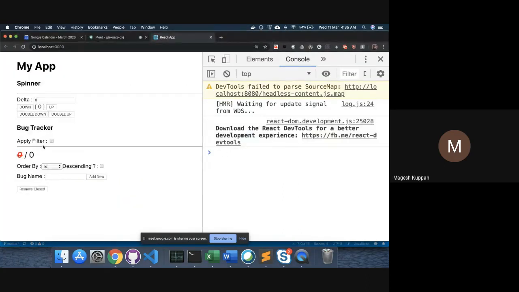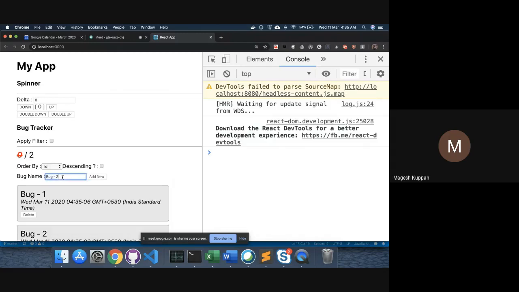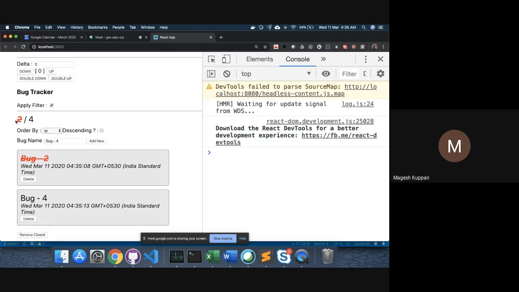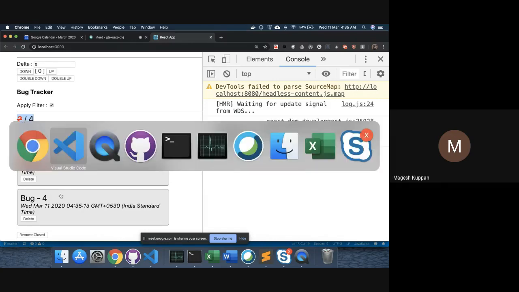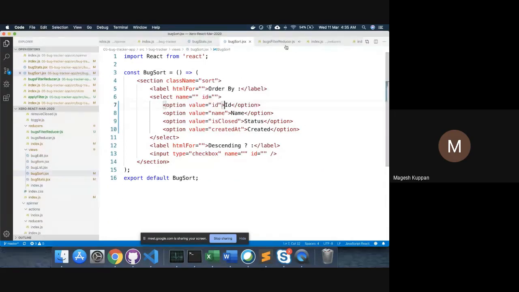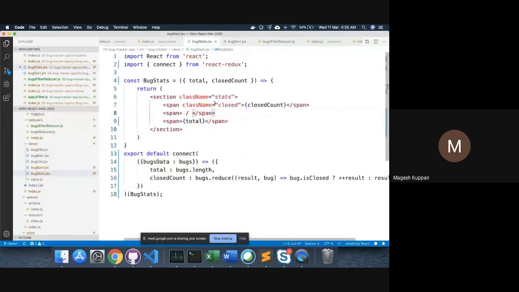Now let's go to the browser and let's add a bug. We'll say bug 1, add new, bug 2, add new, bug 3, add new, bug 4, add new, and toggle 2 and 3, and you apply filter. This displays 2 out of 4, even though there are only 1 out of 2, right? So nothing stops you from doing it. Your component can be a connected component, right?